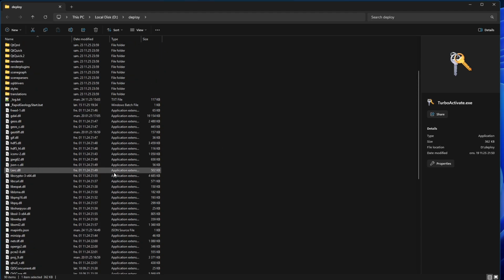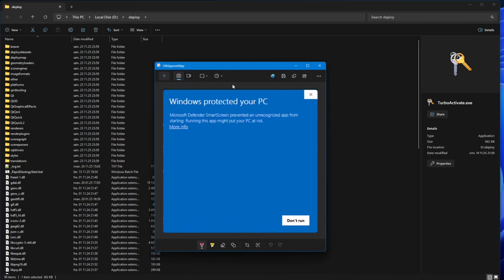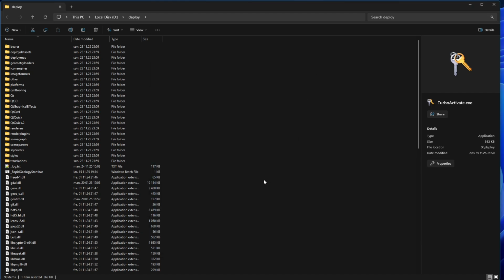After that, you start the software by double clicking on the file called _rapidgeology_start.bat. The first time you start the application, you might get this pop-up here. To start it, you press more info and then you click that you should start it anyways. Then you might get a message, a small pop-up in the corner, saying that the virus scanner is running. When the virus scanner is running, the software will run slower than what it usually does, and the virus scanner might run the first or even the first few times you start the software.